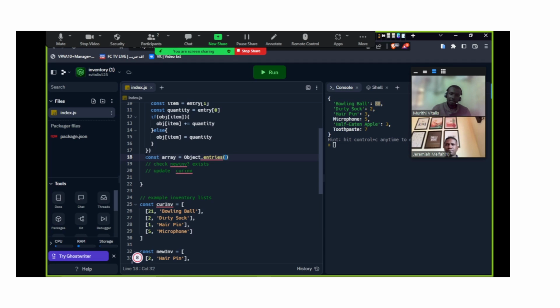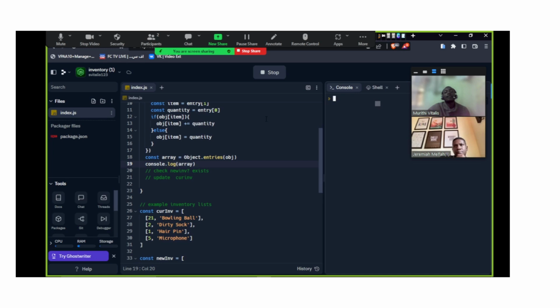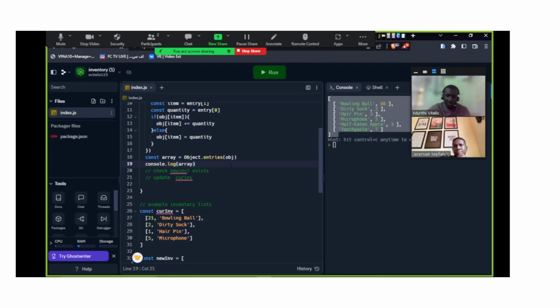So at this time I'll say the object, and then now when you console.log the array, we'll find our data in the form of an array. So you can see it's a 2D array now. At this point now, there's only one trick left.